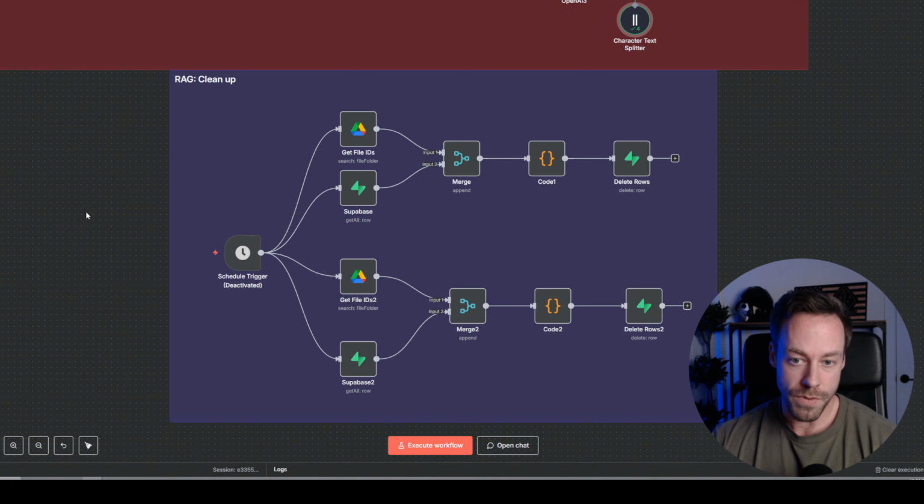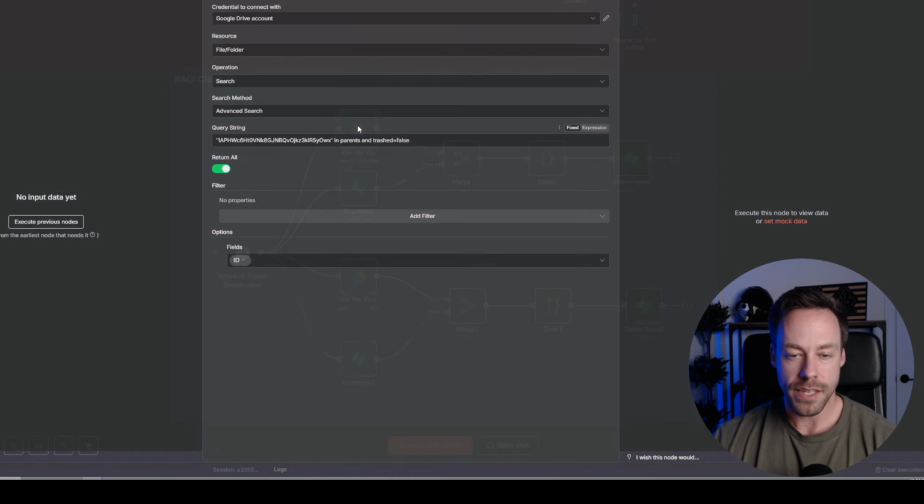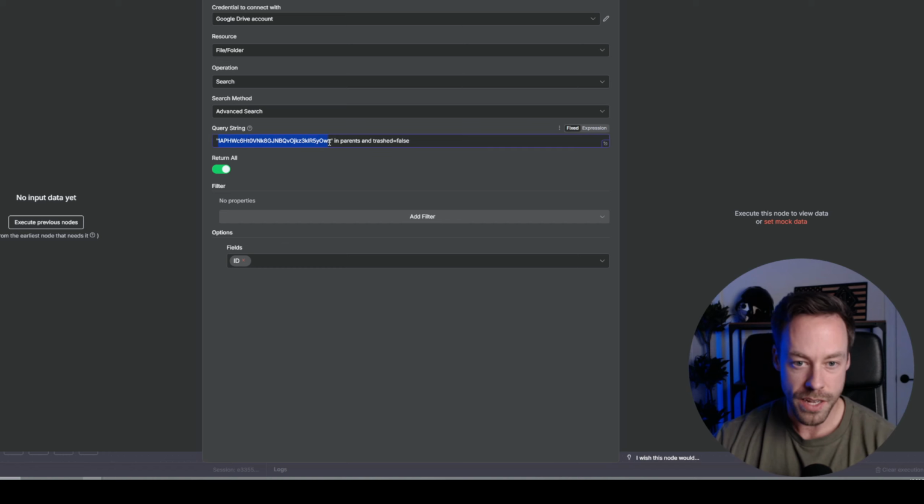Now, really quick, let's go over the cleanup. As you can guess, this is for the documents table, and this is for the documents metadata table. So when I click inside the file IDs, what do we need to change? Well, what we need to change is here the query string, and same thing as before, it's just going to be that folder ID. So just copy paste that in there.